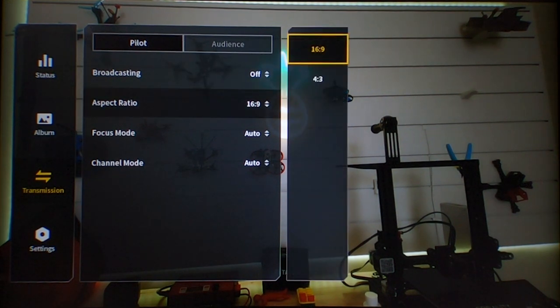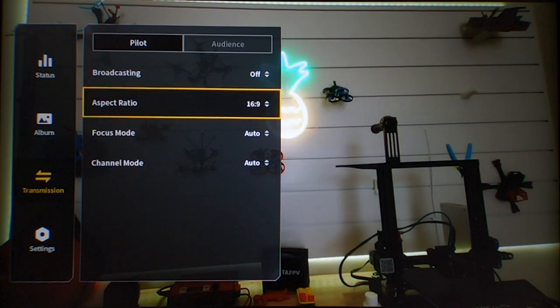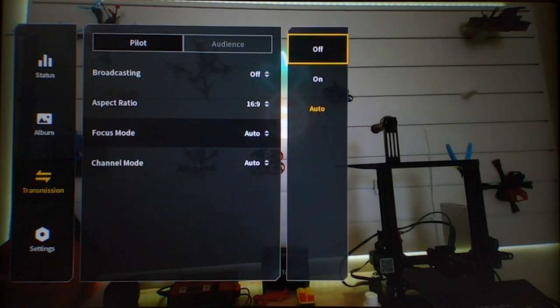Aspect ratio would be your 16:9 or 4:3. I've chosen the 16:9 for a wider view. The next is focus mode, which really isn't focus as we think of focus. It's actually if the digital image is broken up from the craft, do you want the screen to display a higher pixel rate towards the center or the whole screen not to be as clear? I have it set on auto, which is going to constantly sense the amount of image data that's coming into the goggles.